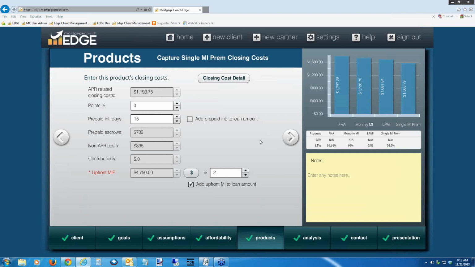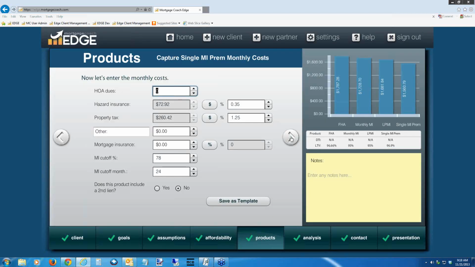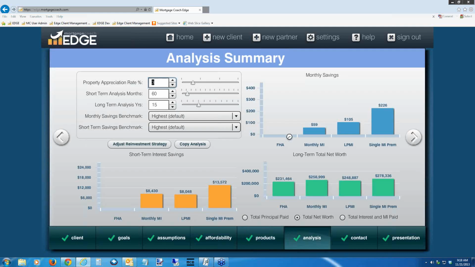So I'm going to go ahead and apply that to the loan. And you can see when I get to my monthly escrows, I don't need to put anything in for the monthly mortgage insurance. I've successfully bought them out of that. Now let's check out what we've got.